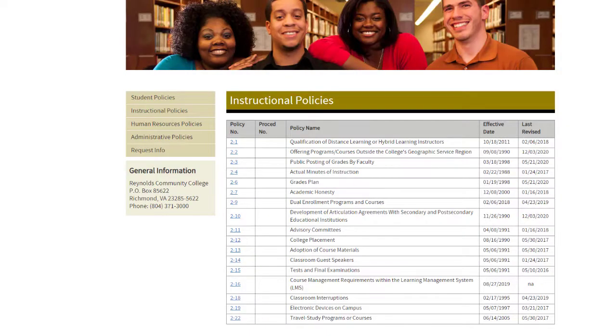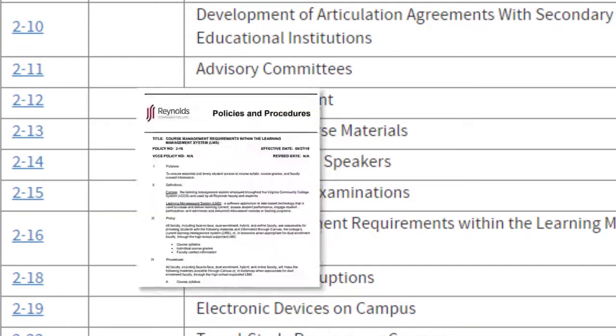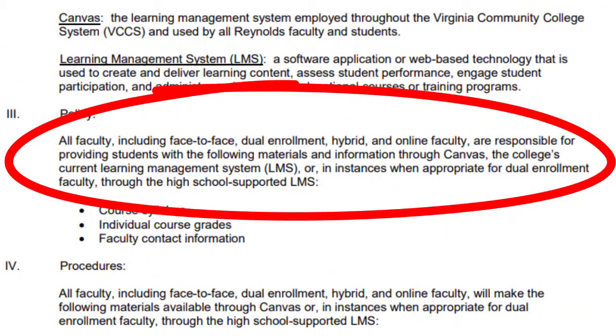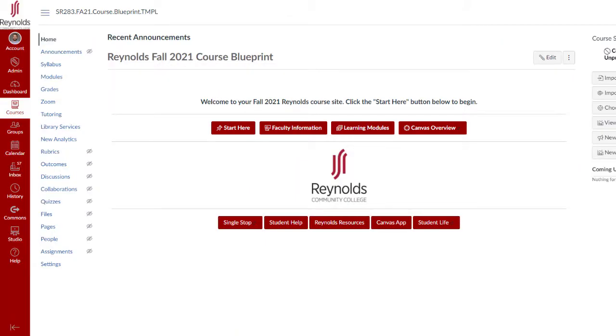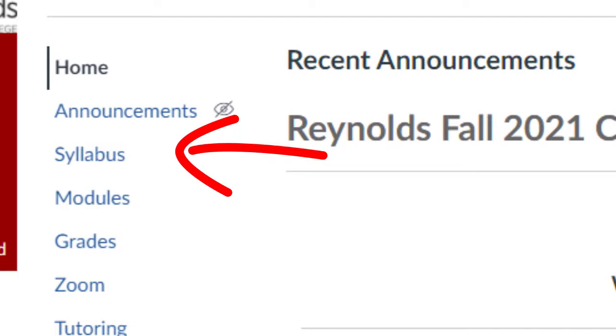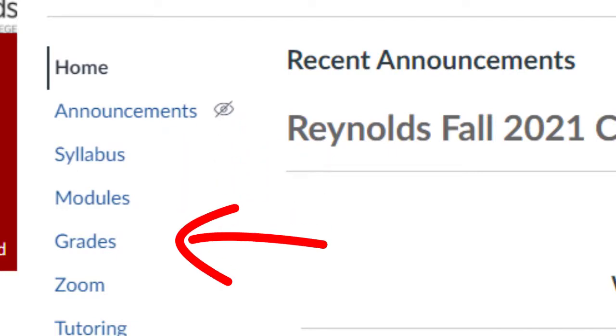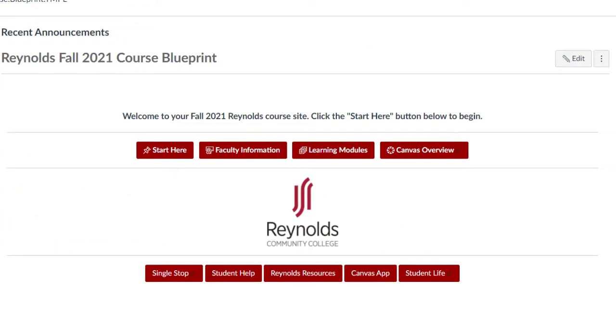Finally, in accordance with Reynolds Policy 2-16, all faculty, including face-to-face, dual enrollment, hybrid, and online, are responsible for providing students with a course syllabus, individual course grades, and faculty contact information. Current syllabi are expected to be uploaded to course syllabus pages every semester. Updated grades provided to students on all assessments are expected throughout your course in the gradebook. Faculty contact information is expected on the faculty information page.